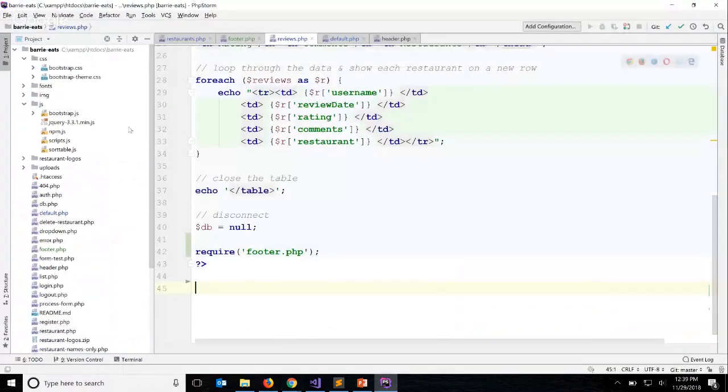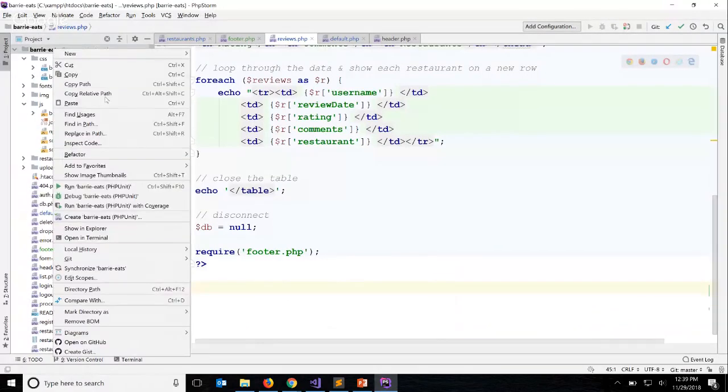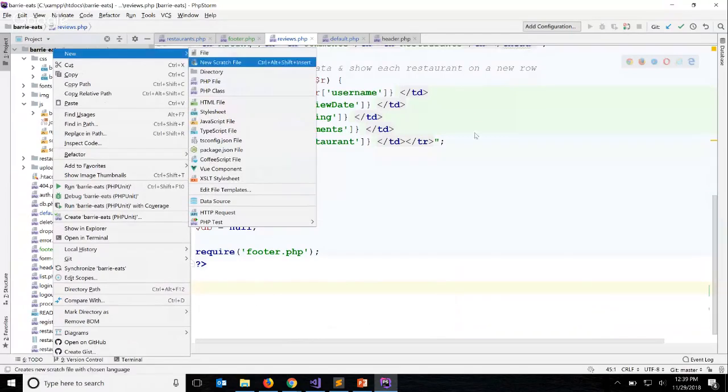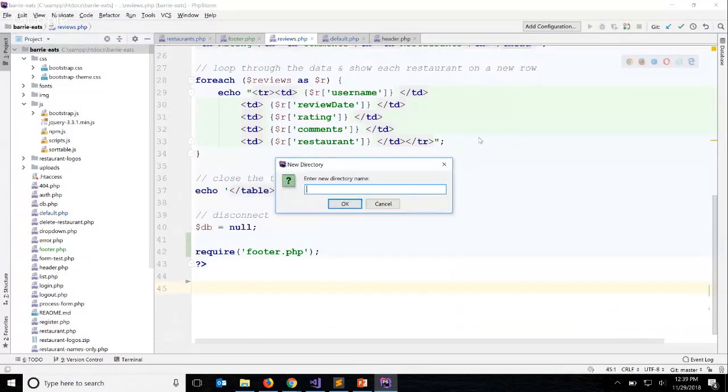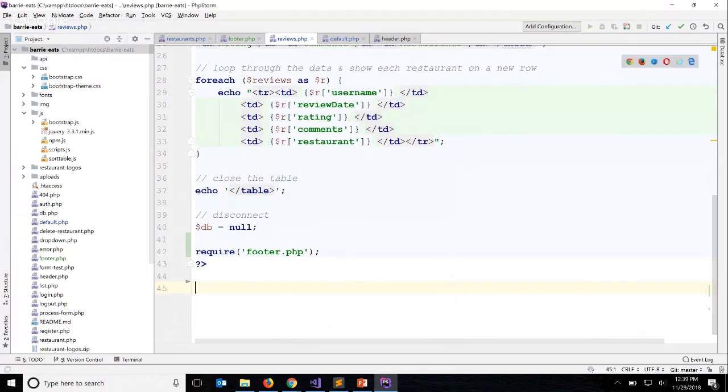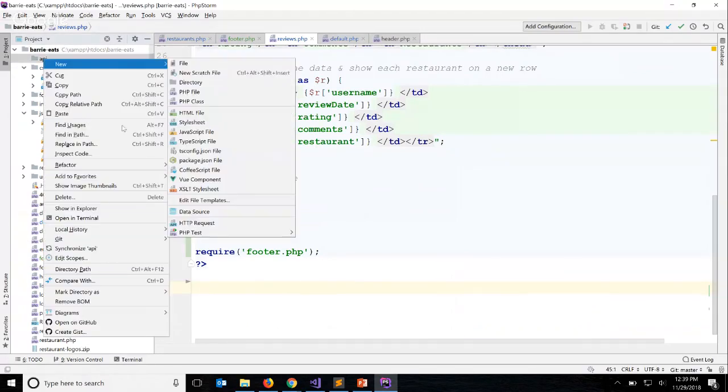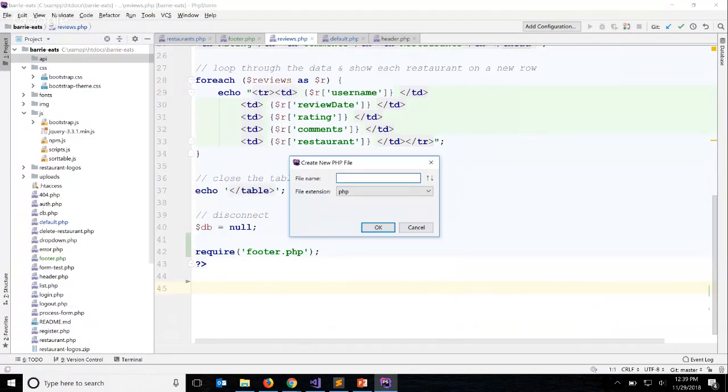So in our Barry Eats, I'm actually going to make a subfolder here. I'm going to make a new PHP file. Actually, I'm going to make a new directory, which I will call API. So the files for the website are in a separate folder from any of the files for our API. In here, I'm going to make a new PHP file that I'm also going to call restaurants.